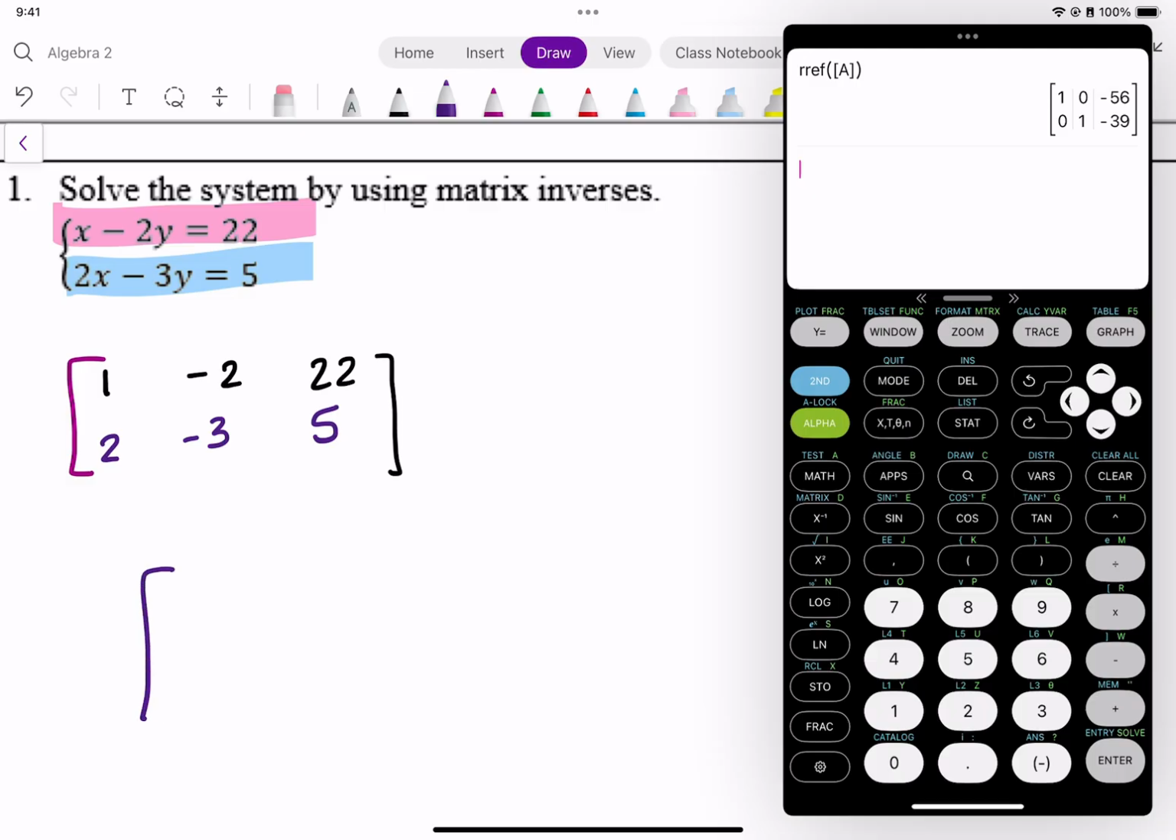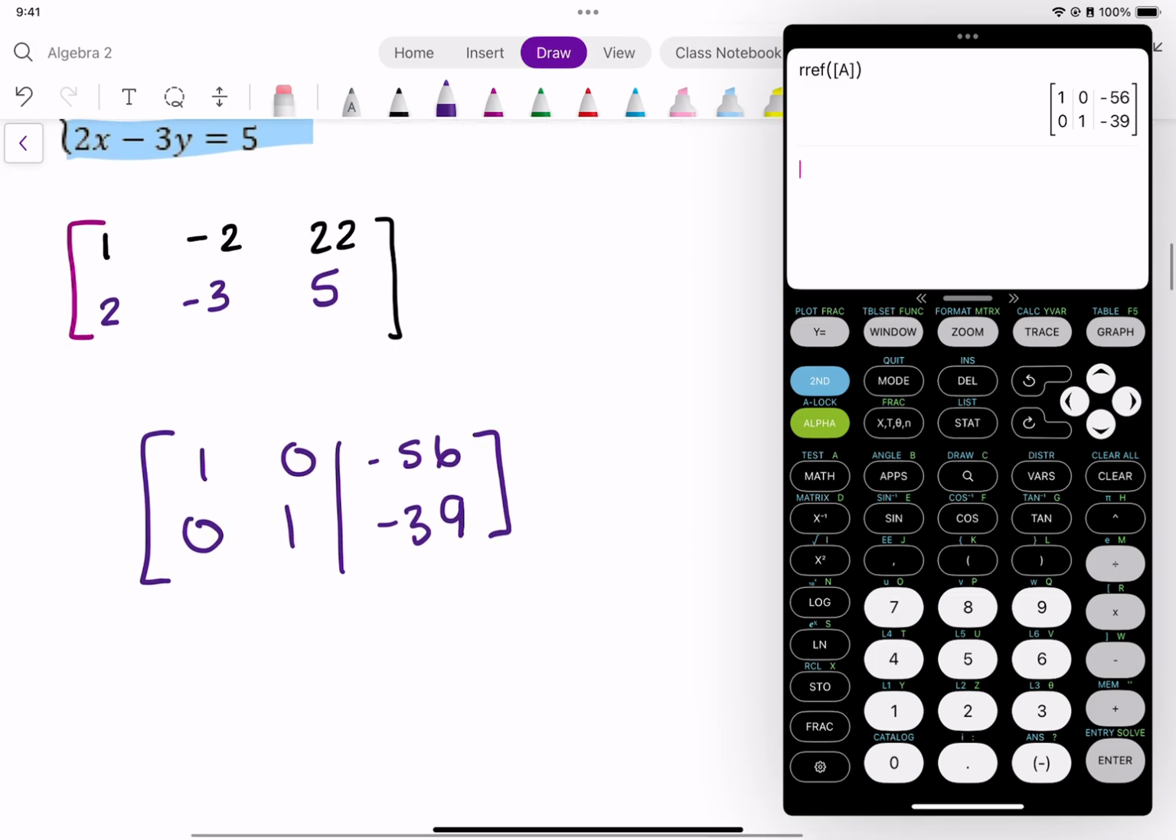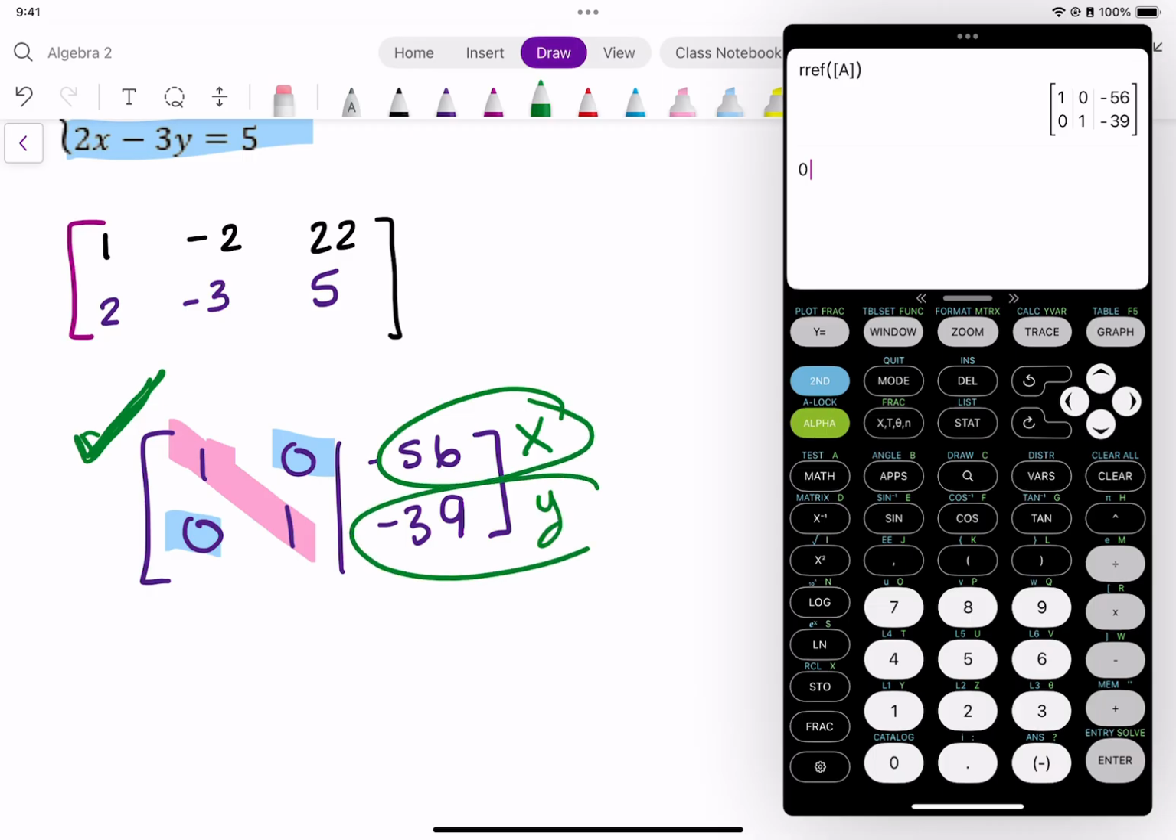So what we got here is 1, 0, -56, 0, 1, -39. This is exactly what we wanted. We wanted to get the ones on a diagonal, everything else 0. If this is the format, then we know that it is correct because this will give us the answer for X and this will give us the answer for Y.